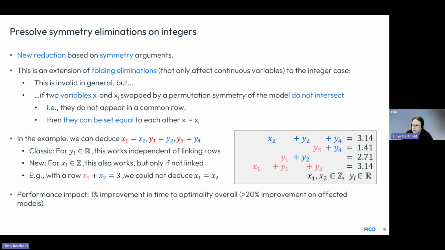Okay, and also in pre-solve on the symmetry side, we've had LP folding for quite a long time. LP folding is a procedure which reduces a problem based on symmetries in continuous variables. Looking at the example on the right here with the blue and red variables, you might convince yourself that if you swap the blue variables with the red ones, so x1 for x2, y1 for y2, y3 for y4, you can get an equivalent solution that satisfies all the constraints. So you could potentially eliminate this symmetry by setting x1 equal to x2, y1 equal to y2, y3 equal to y4.